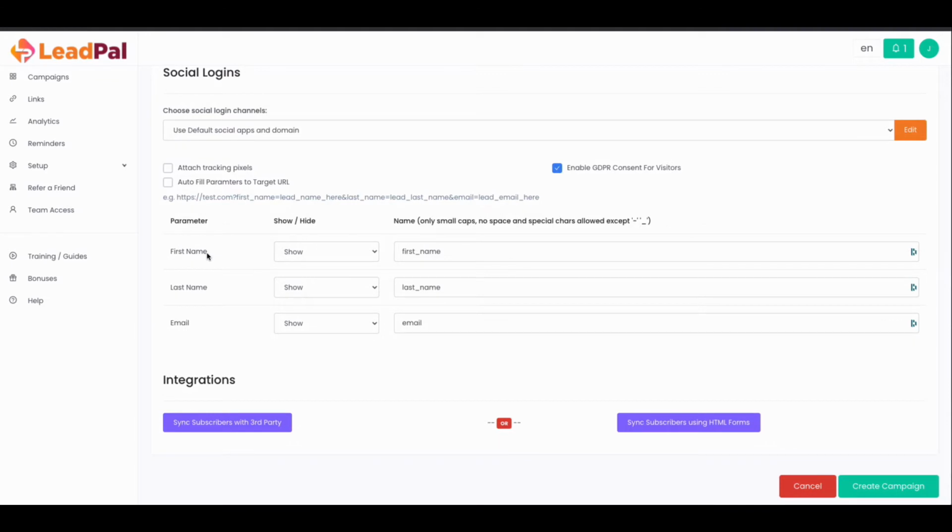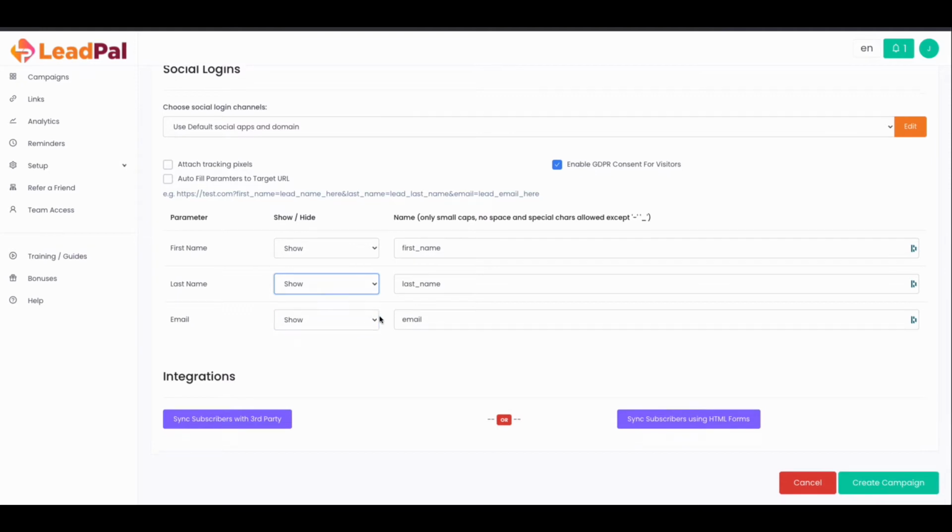And then here's where you would have all the information if you want to show their name. You can hide that if you need to. The last name, if you don't want the last name, you can just do that. And then your email. Of course, you want that to be shown.